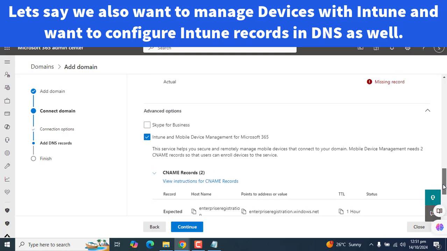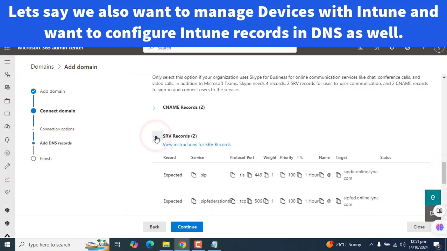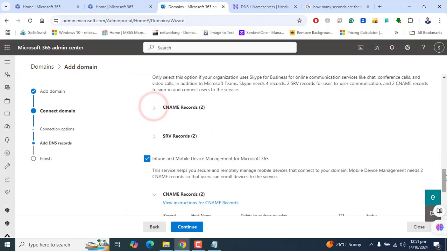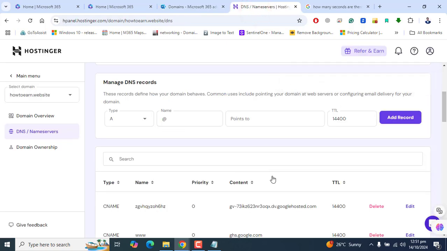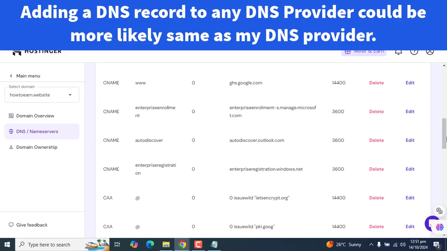the Intune record. The service helps you secure and remotely manage mobile devices that connect to your domain. Mobile device management needs CNAME records so that users can enroll their devices to the service. So perfect, we have added the Intune record as well. If you want to add Skype for Business, you can follow the same steps, with SRV records and CNAME records added into the DNS management of your domain. This DNS management is more or less the same as my domain provider, GoDaddy or any other, so don't worry about this.